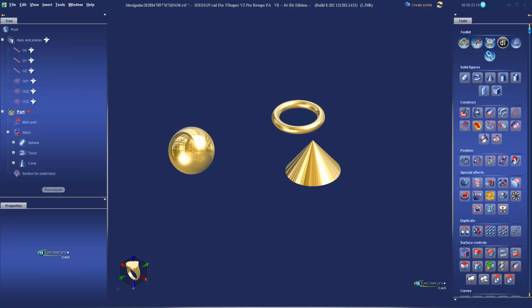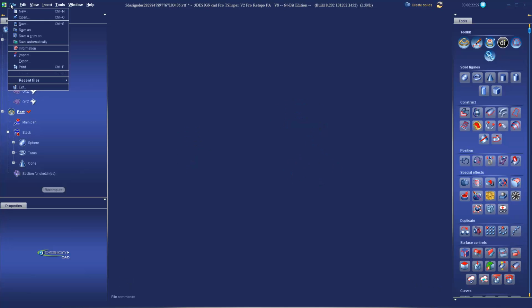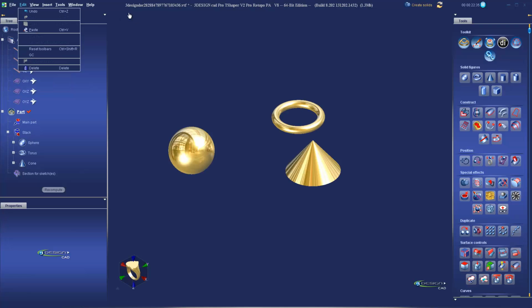The rest of the keyboard modifiers are done with the keyboard only. You can see what those are by looking at the File and Edit menus. Under File, you have Control or Command on Mac, N for New, Control O for Open, Control S for Save. You have Control Z for Undo, Control Y for Redo. Copy and Paste is Control C and Control V.